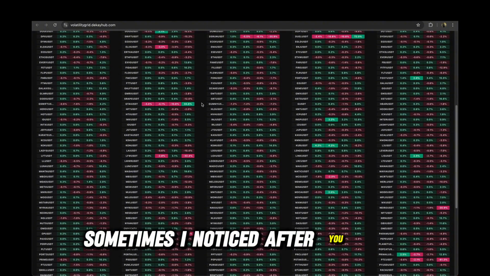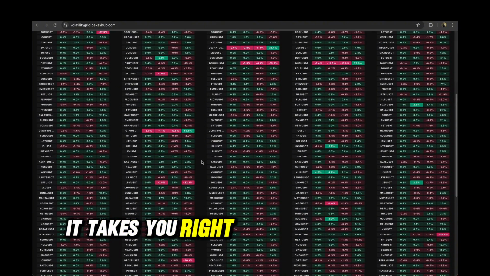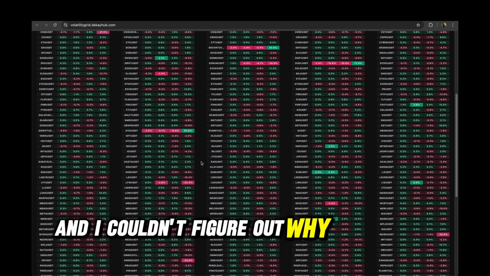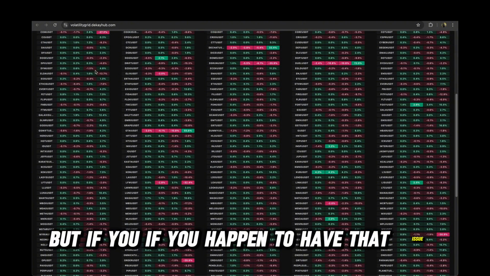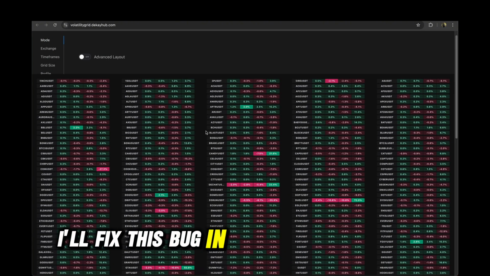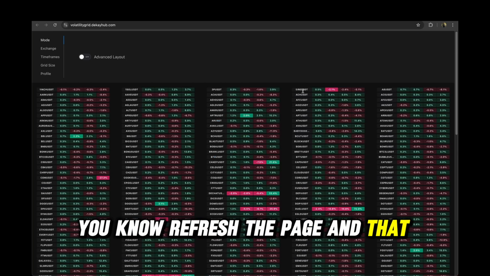Sometimes I noticed after you log in, if you go to the settings tab and hit any button, it takes you right to the center of the page. So you have that sudden jump, and I couldn't figure out why that is the case. But if you happen to have that issue, just refresh the page, and that issue should be sorted out. I'll fix this bug in the upcoming versions.